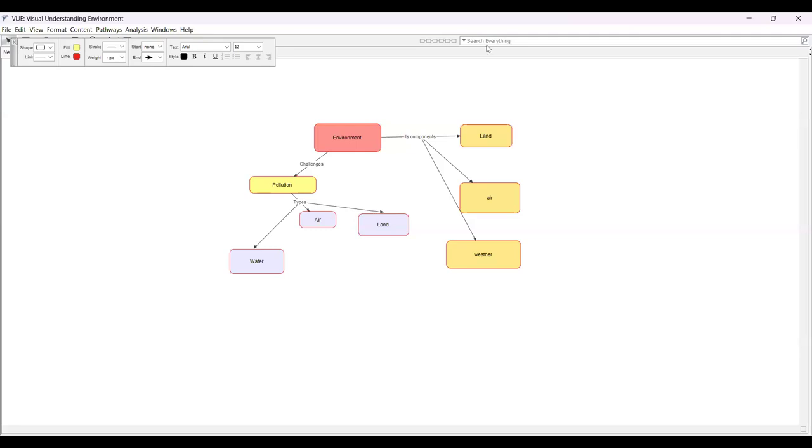So, we were here on this map. Again, we have changed the background color of the subnode, and this subnode is related to this sub concept, because we are explaining here the types of pollution. So again, we will select these subnodes and change the background color. The color of your choice you can choose.